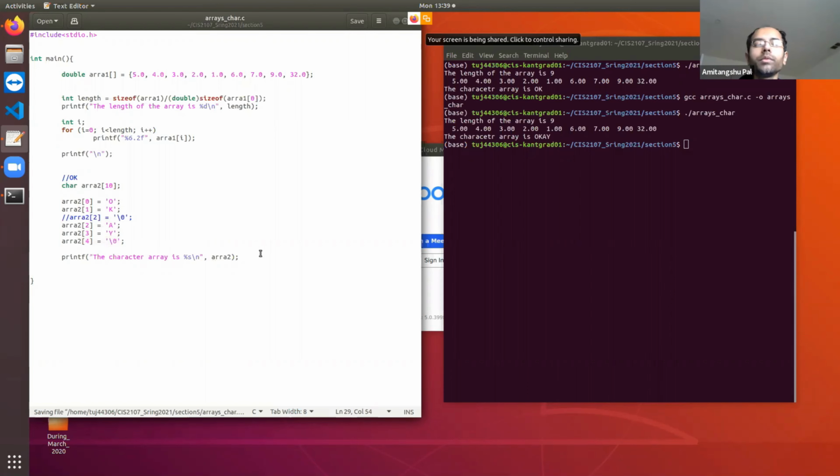Another way of initializing it is by using the same method, but at the end of the last character, you need to enter the termination character. So, for example, here also you can write O K A Y, and then before ending, you need to add the termination character. This will also work.